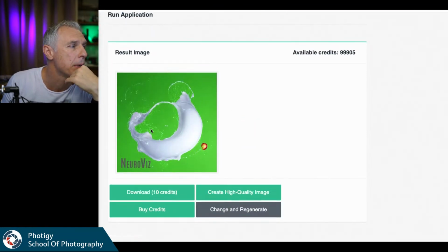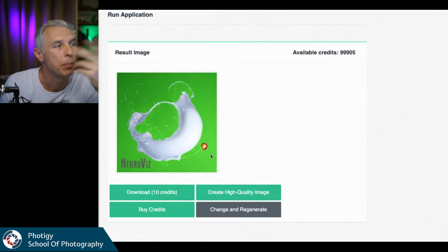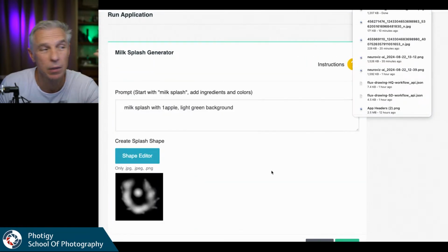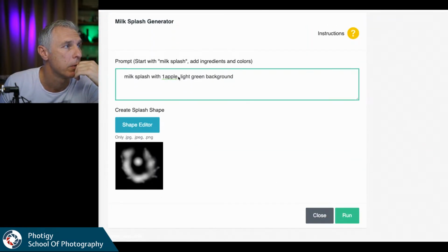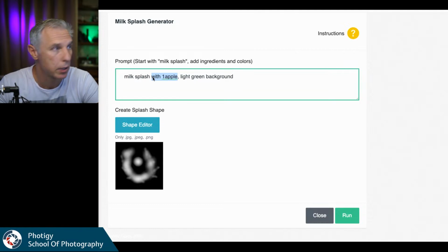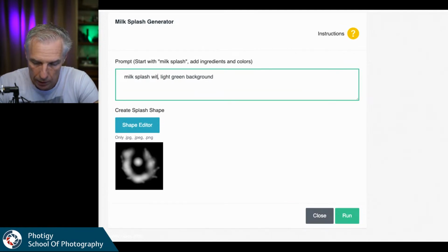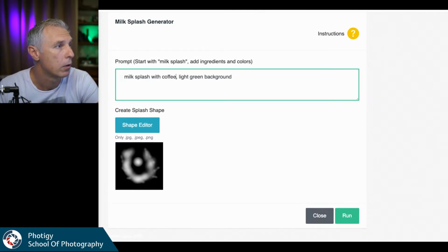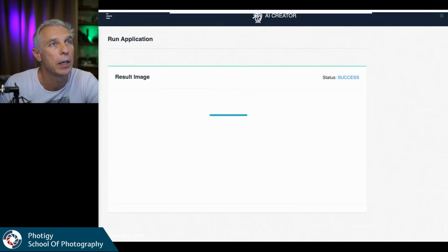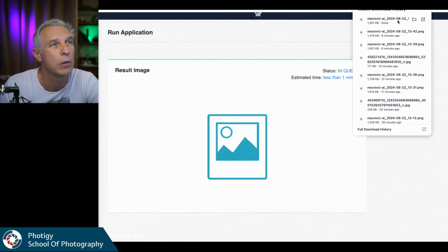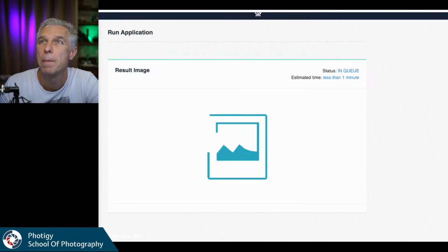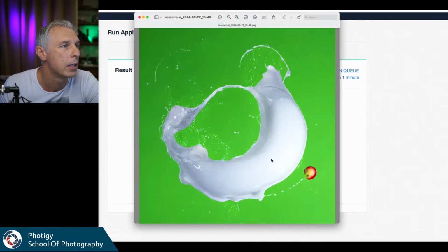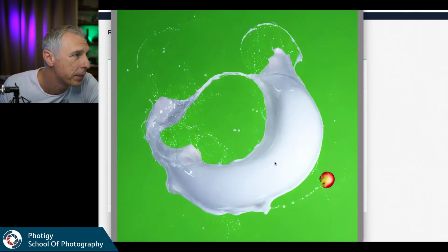So the apple didn't work, but the splash is really good. So it's better to use it without modifiers like the apple, and put real apples in Photoshop if you need. So without the apple, milk splash with coffee, let's put coffee and run it. And if you look at how it looks, this is the splash, right?